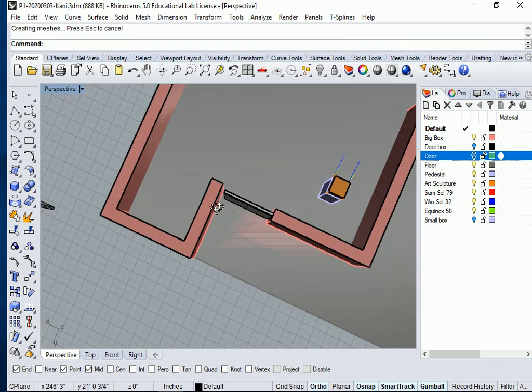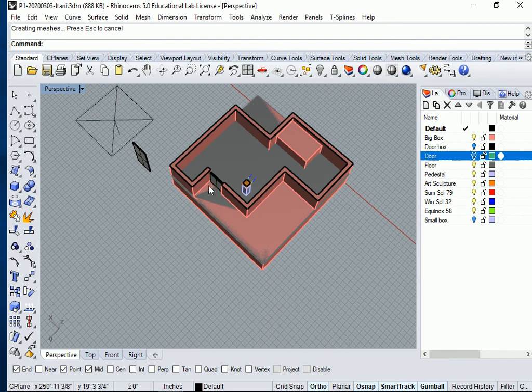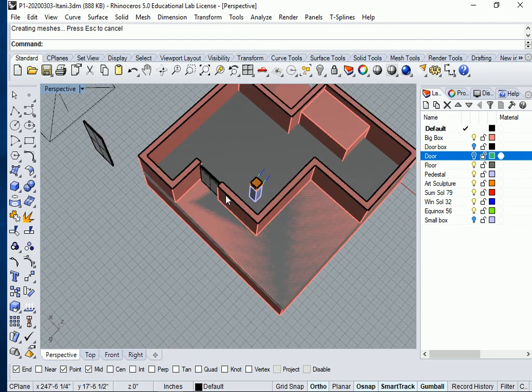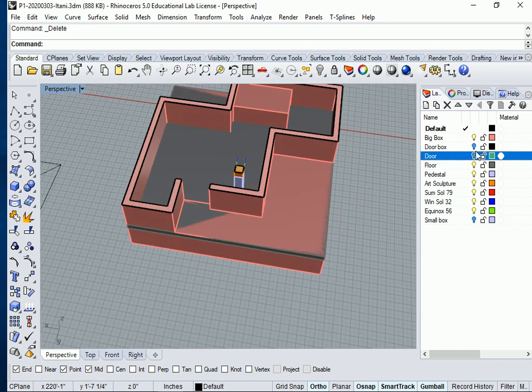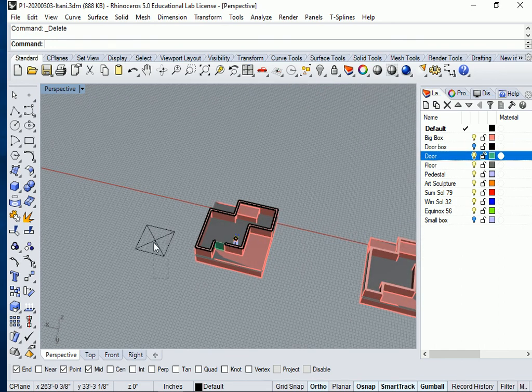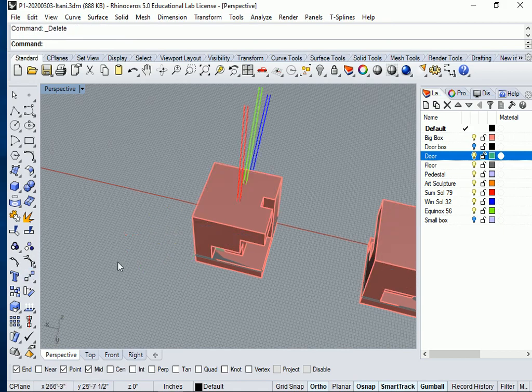So these are the 3 different ways that you can do your door and windows later on. So I'm going to delete that, and if anybody wants to ask me how to do this later on with a little bit more detail, we can do that. All right. Let's turn off our door box, turn on our door, and we're good to go. Okay, let's stop this video here.